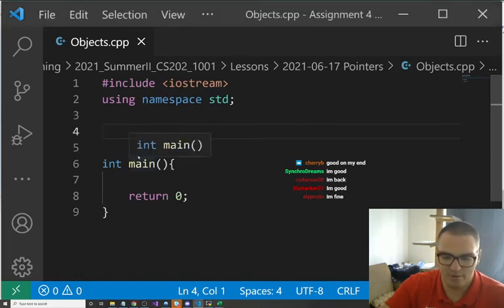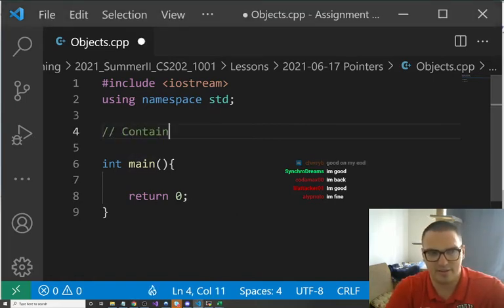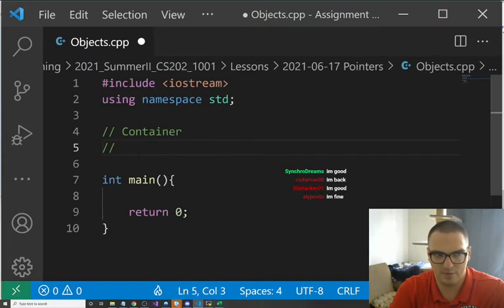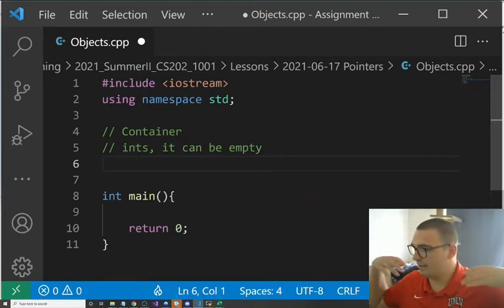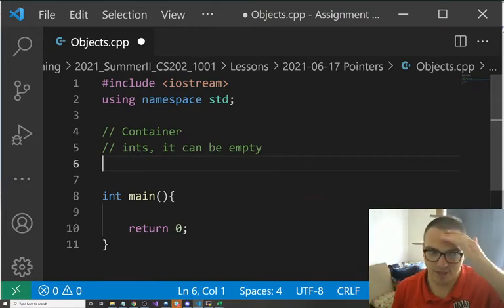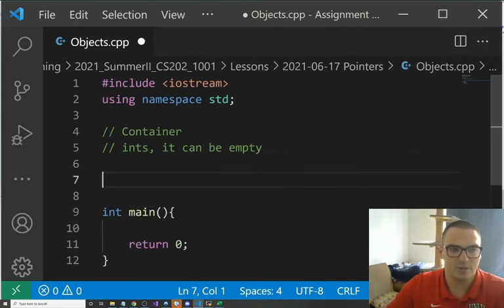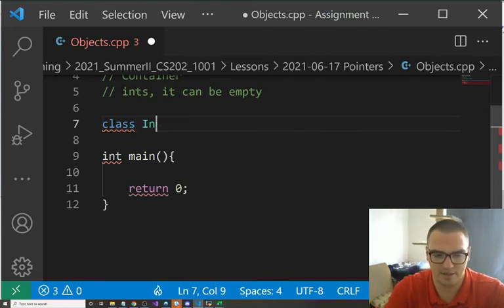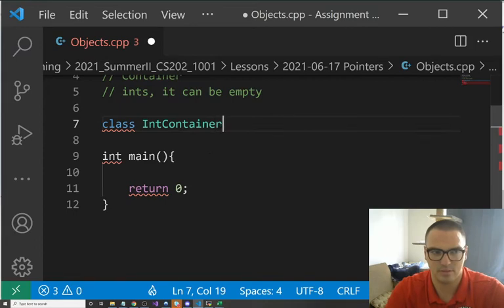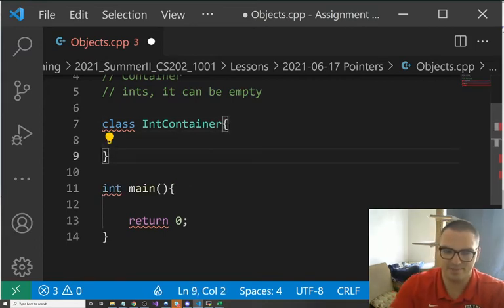So today we're going to use a container. The idea of a container, it'll be for ints. It can be empty. Because it can be empty, we're going to use a pointer. We're going to do pointer stuff. And this will really help us talk about a bunch of stuff today. So let's just get started with that, and we'll code and do notes at the same time. So I'm going to call it an int container. All right, and this is our class.